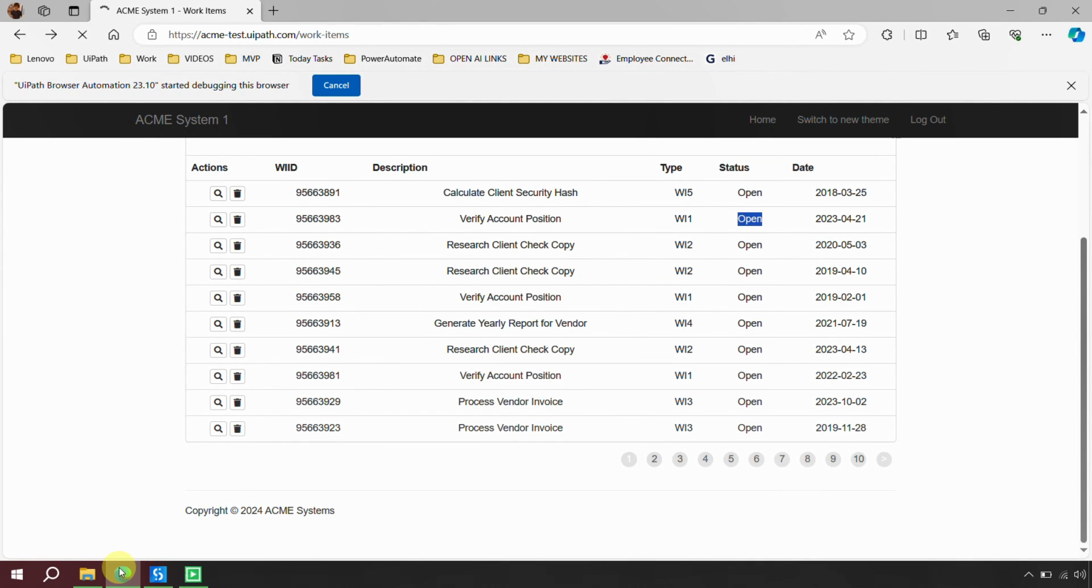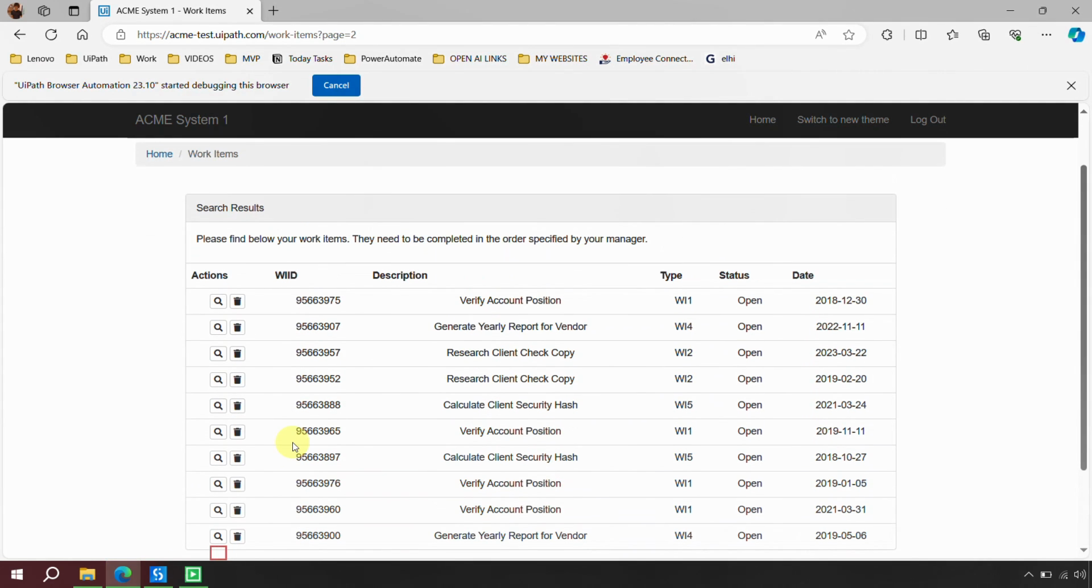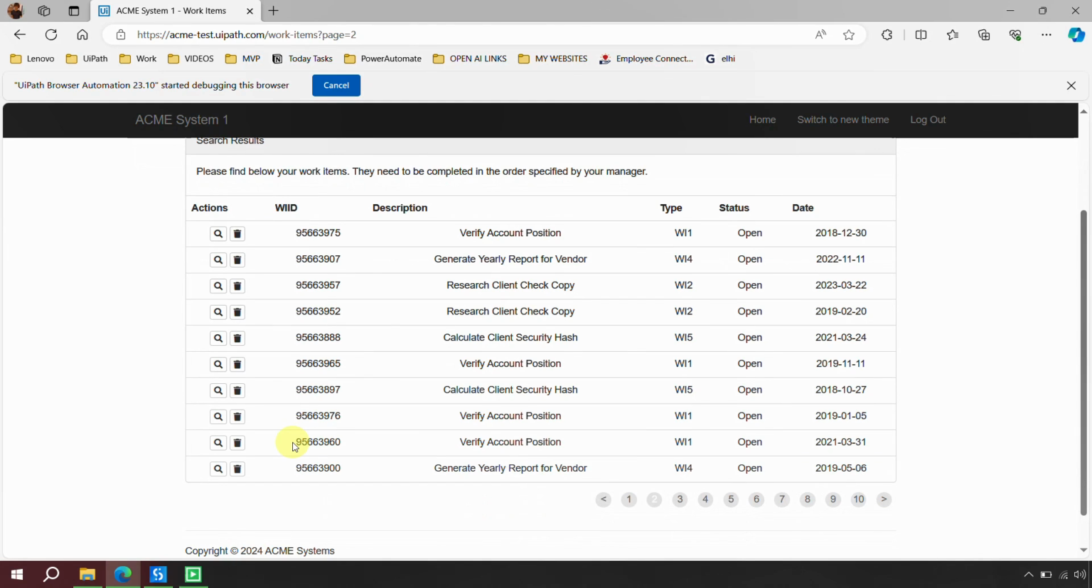Once this page is done, now the automation automatically moves to the next page, which is page number 2, highlighted, right? You might be seeing that this is highlighting all the elements wherever the item is WI1 and the status is open, right? The third last, right?